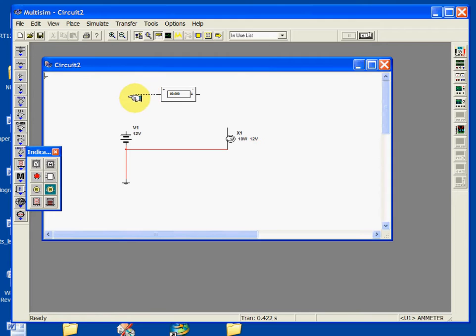And let's fire up the circuit. And we'll see, and you can see my ammeter is now measuring amps at 0.8333. Okay, turn it off. Alright, get rid of it. Let me show you one more tool here.